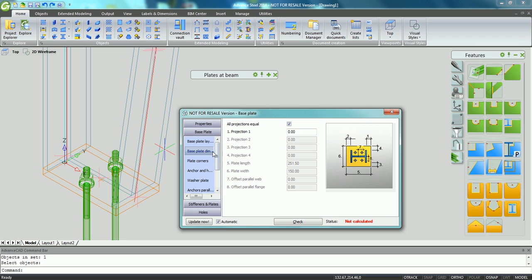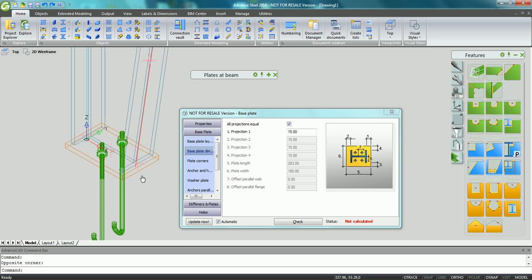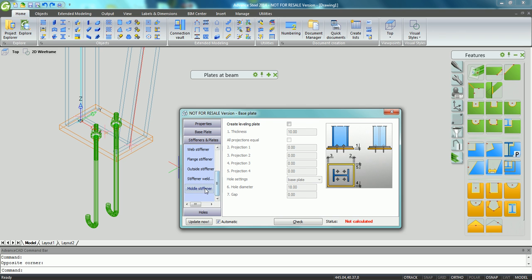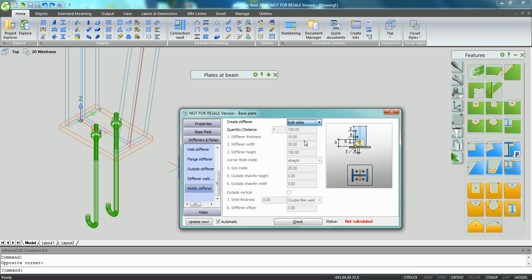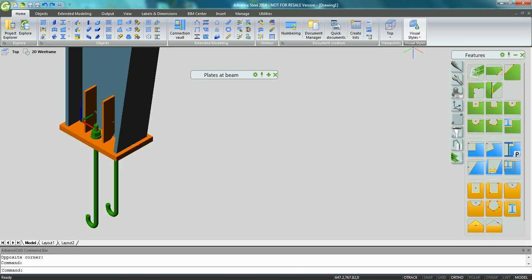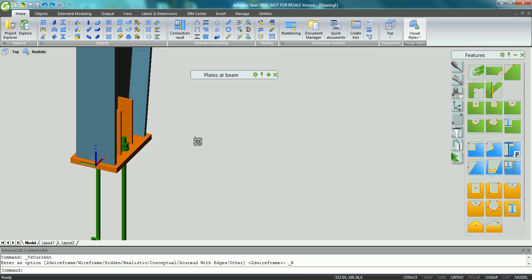In the dialog box, you can control the base plate thickness and dimensions. You can ask for middle stiffeners between the base plate and the column web. Different available options allow defining the size and the thickness of these stiffeners. At any time, you can change the used visual style and navigate in your 3D model to see the result.